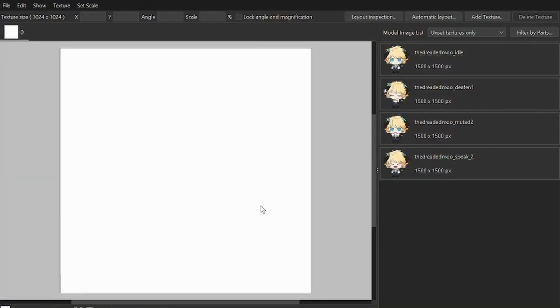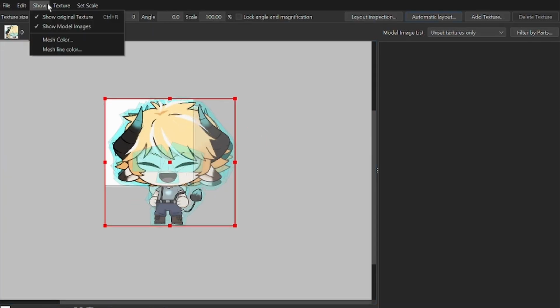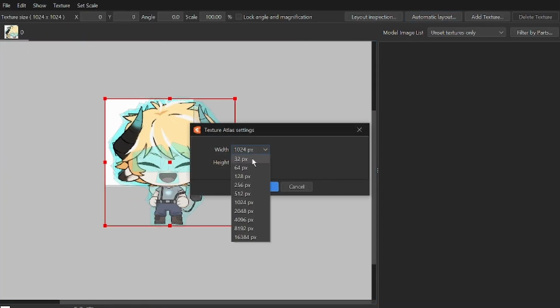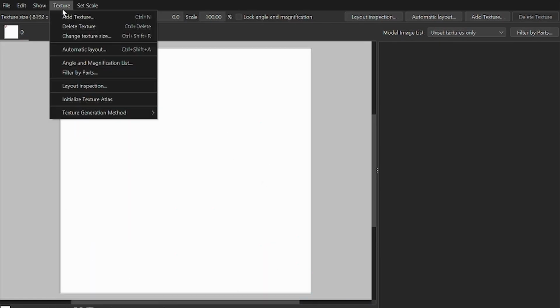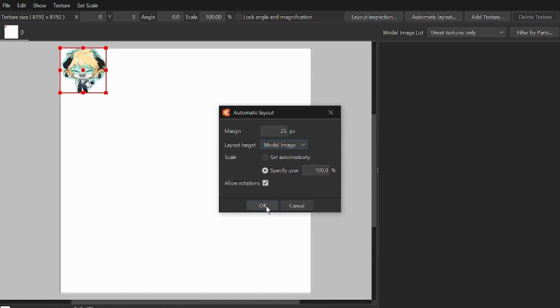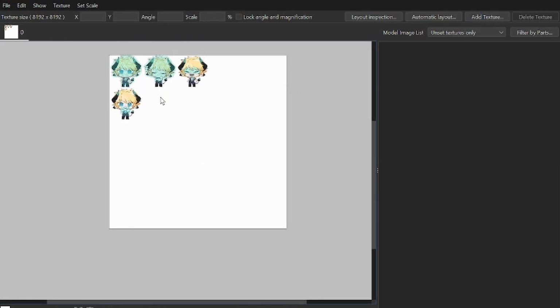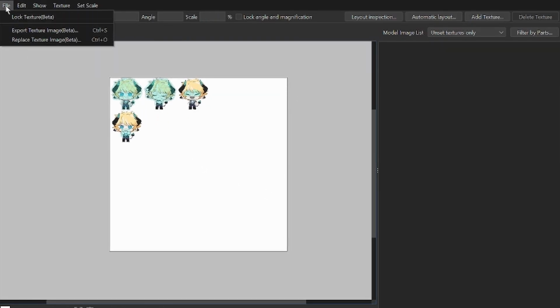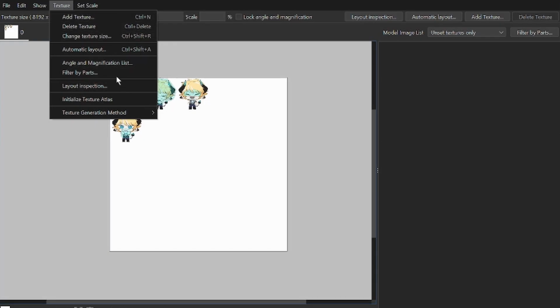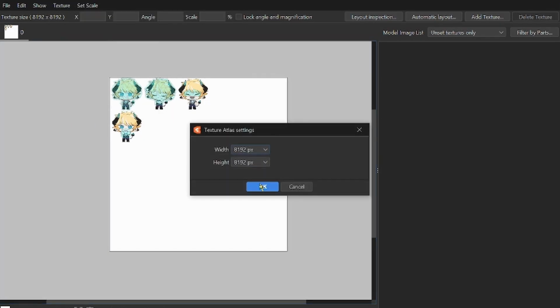Anybody who's not familiar with Live2D trying to follow along with this tutorial for the sake of making their own, you need to generate your texture atlas. We are going to set the atlas to max size. Let's put like 8K, right? Automatic layout. Okay. We are going to significantly reduce the size of the texture atlas. The bigger your texture atlas, the more lag you're going to have for the model. Should not be an issue with a Talkie, but it is very good practice to only use what you need.